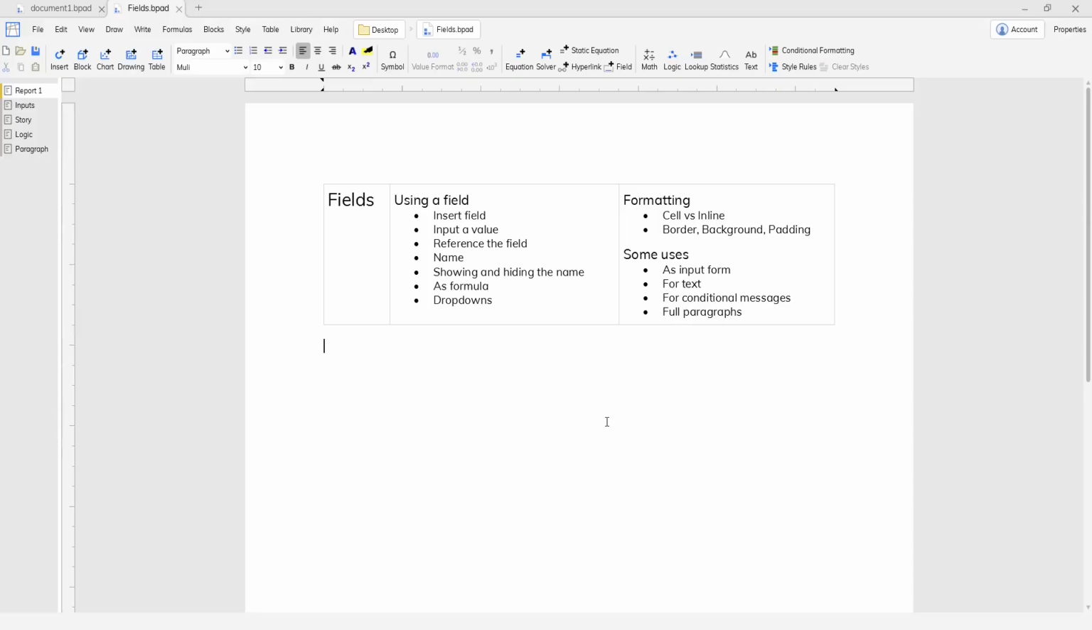Hey guys, it's EJ with Blockpad, and in this video, we're looking at fields, which you can think of as single spreadsheet cells inside of a paragraph. To insert a field, I'm going to go up to the toolbar and click this Insert Field button. Now that I've done that, I can treat this field essentially like a spreadsheet cell.